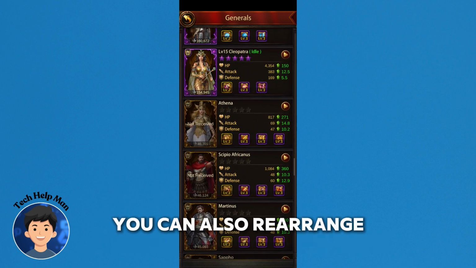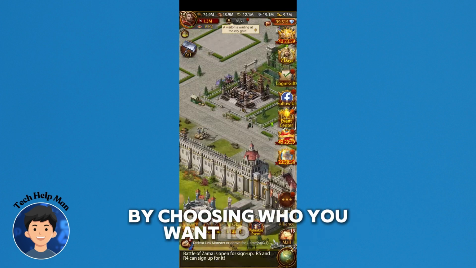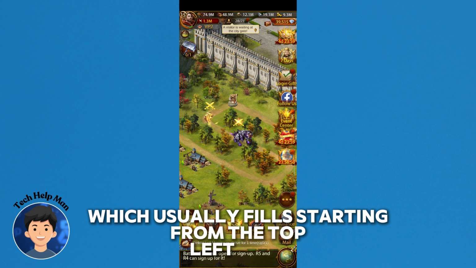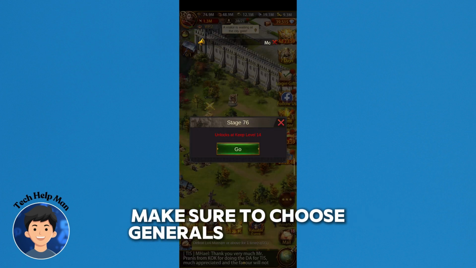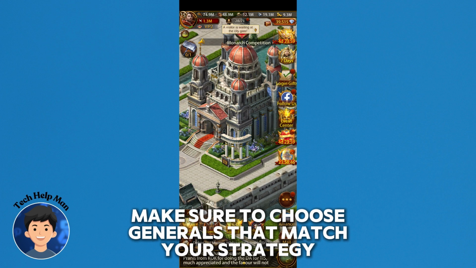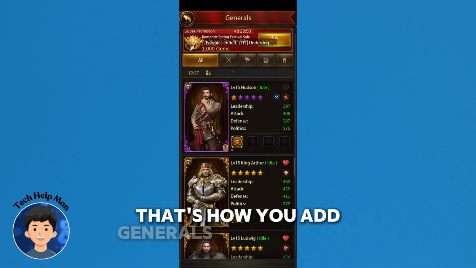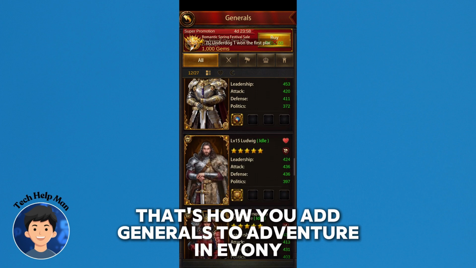You can also rearrange your generals by choosing who you want to place in the lineup, which usually fills starting from the top left slot. Make sure to choose generals that match your strategy and stage difficulty before starting the battle. That's how you add generals to Adventure in Evony.